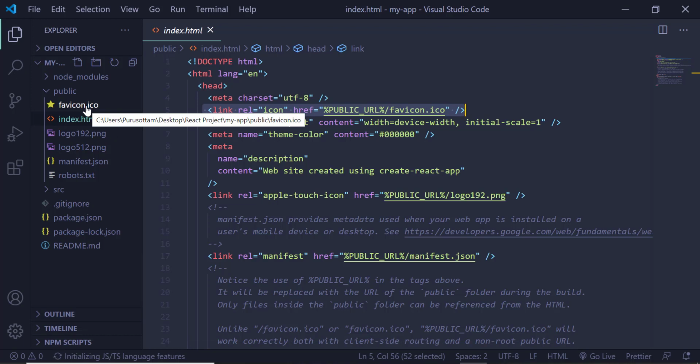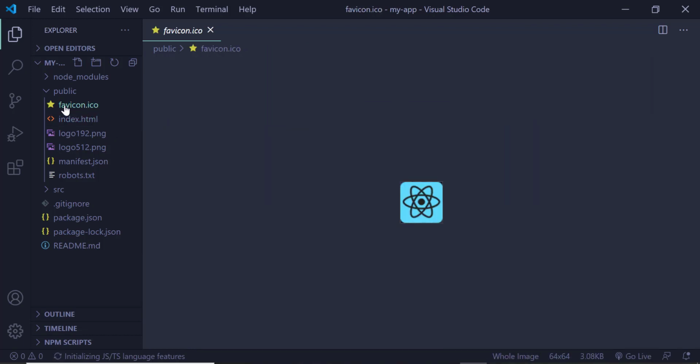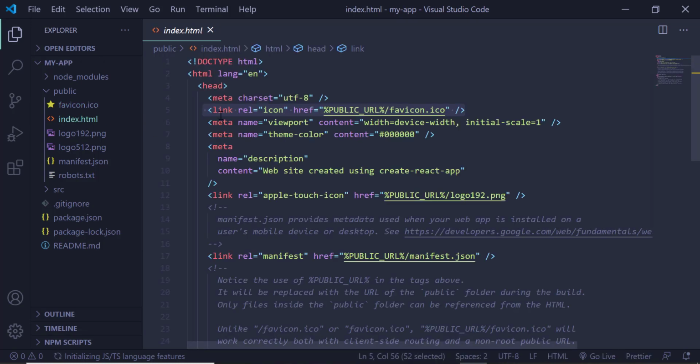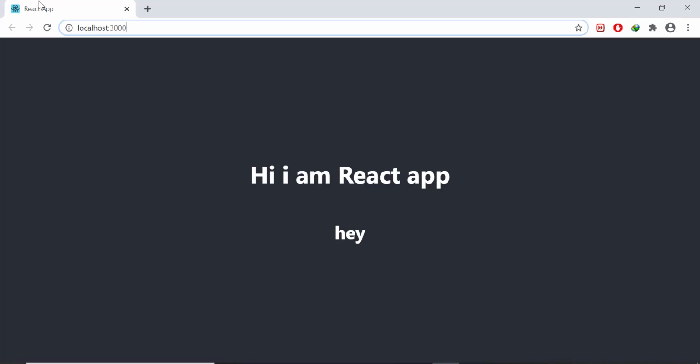Don't delete this file, but for your logo, in place of this logo you can use your own logo. For that you have to rename that file as favicon.ico, so that it is easy. Here this link is created for the favicon, so that you will get it easily in your project. Let's open the page here. This is a React logo, React app. You can change this logo also.